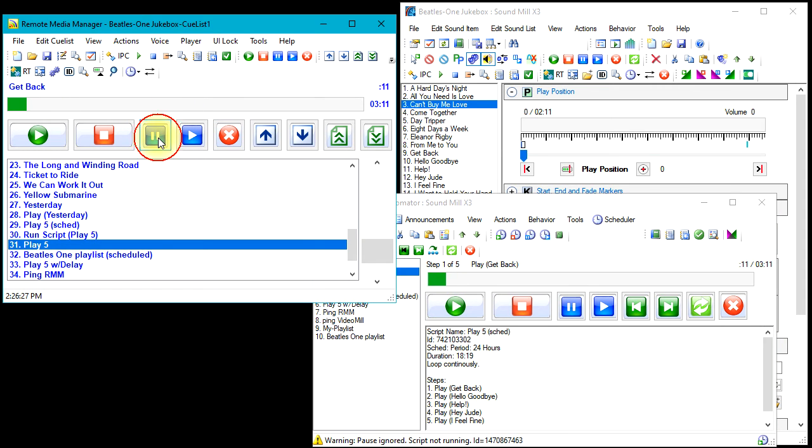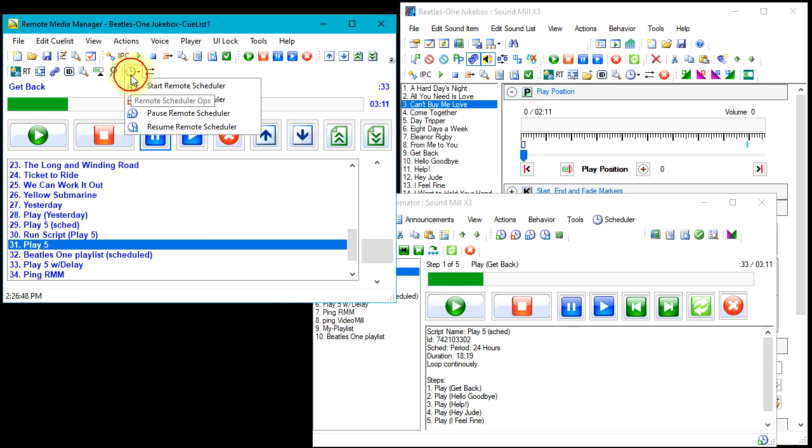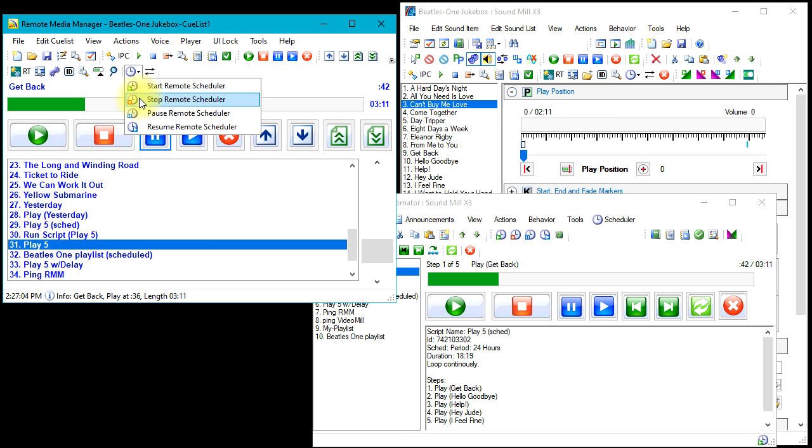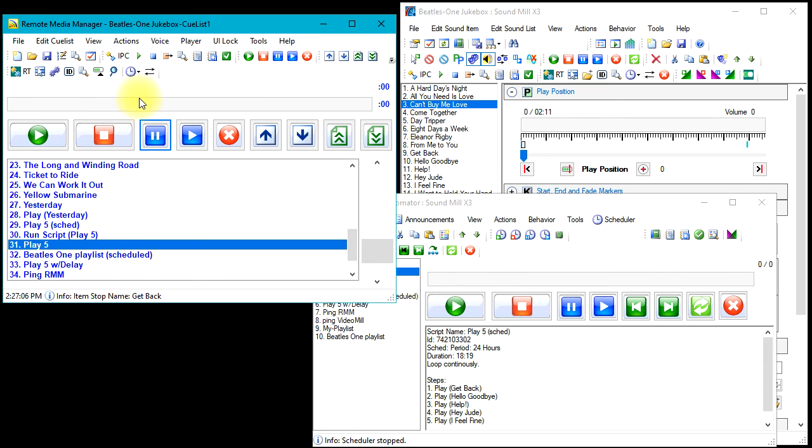And you can pause the scheduler. You can see over here in SoundMill it's been paused. You can resume the scheduler, and it's back to playing, and then you can stop the scheduler on the remote system.